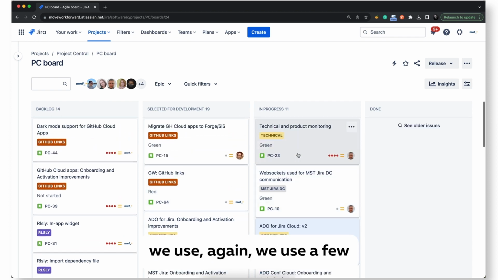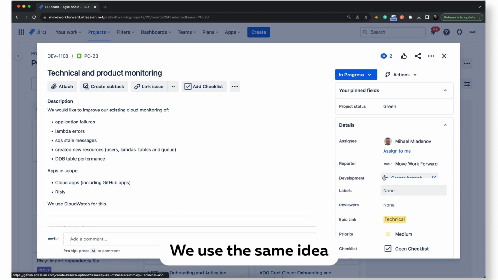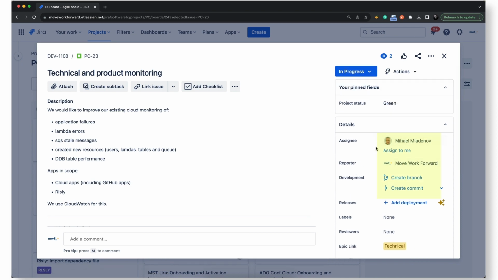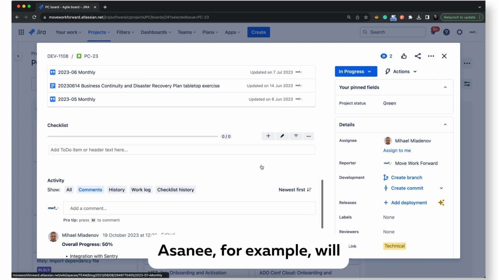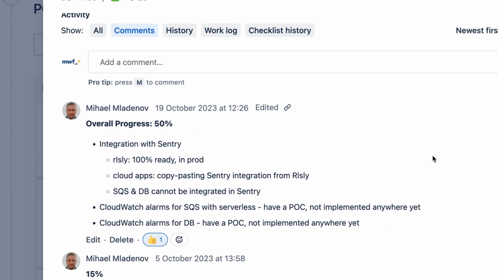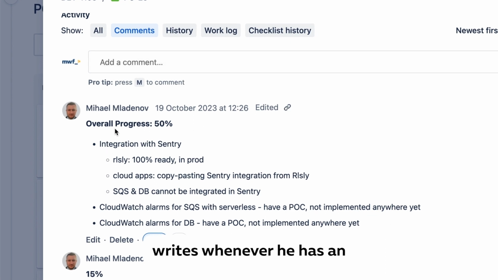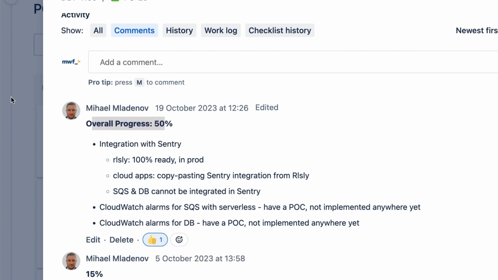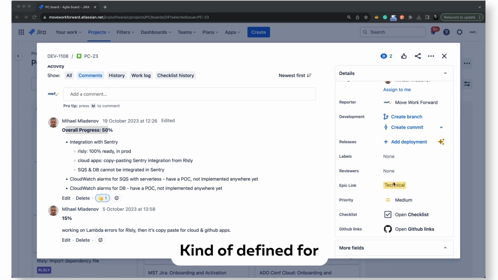As you see in Project Central, we use a few things which are relevant. We use the same idea. We have an assignee, who is like the project lead. In this case, Michael writes whenever he has an update about the project. And the project allows multiple people. As we see here, we can say overall progress, status, and what has changed, what is left. So it is another way to use Jira to manage your high-level projects. We use Apex to define which product or which area it is for.